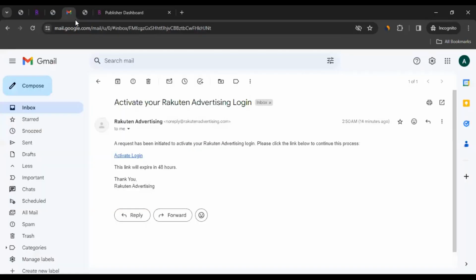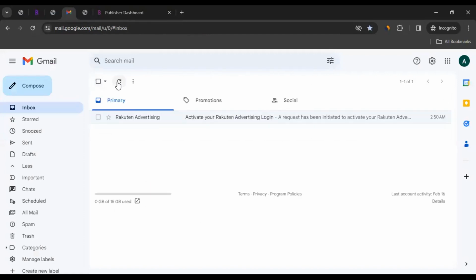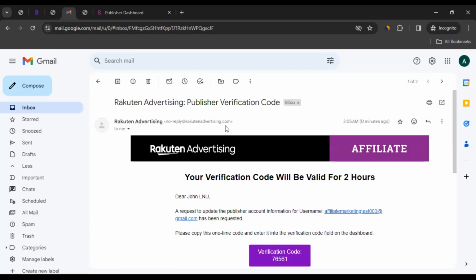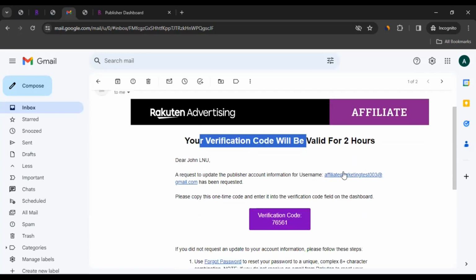You could go to your email account and refresh. There should be another email that you must have received from Rakuten Advertising. If you don't see it in the inbox, you might want to check in the spam box. Sometimes it gets delivered there. But as you can see, I got my verification code. You can give it a few seconds. It took about 10 seconds for me to receive, and your verification code will be valid only for 2 hours.